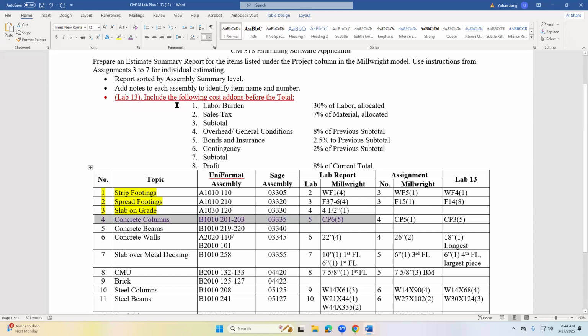If you are doing any of those for your final project for the first part, that is the content we're going to make, okay? So we are doing the concrete columns, and from now on we'll see the uniform assembly code has been changed from A to B. The A we understand is substructure, right? And then the B will be the superstructure, which means above the ground.